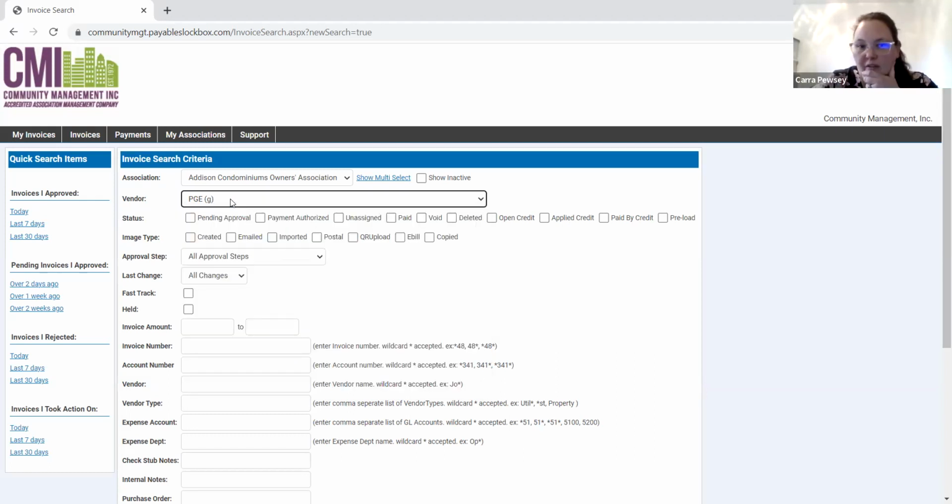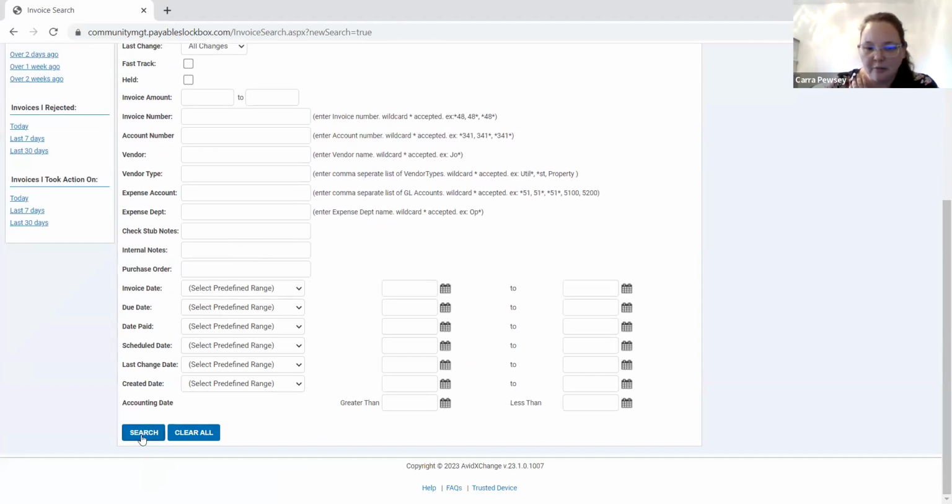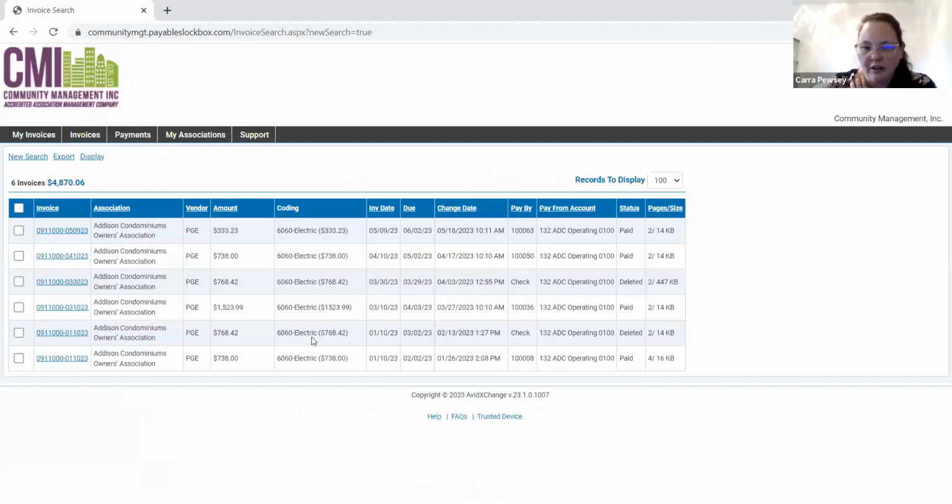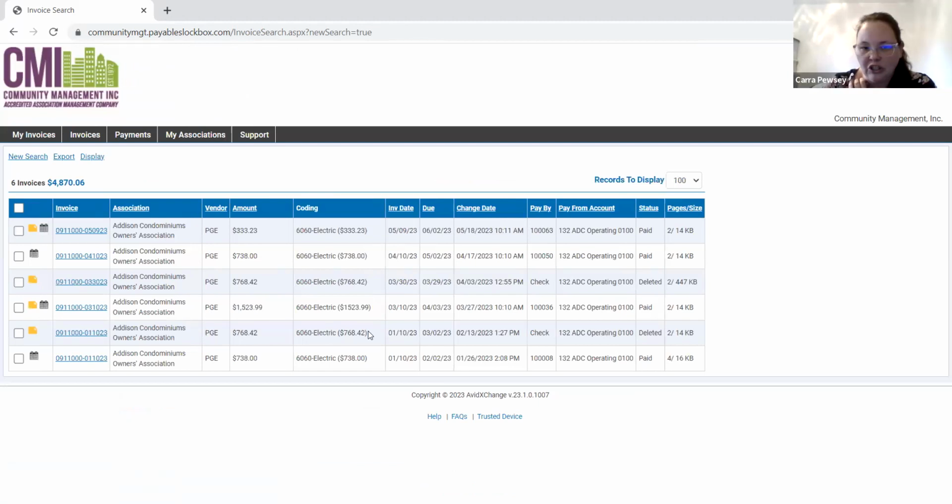select from there. Now, Avid is all about select and pressing buttons. So hitting enter at this point isn't going to create the search. You have to go all the way down here to the bottom and hit the search button. And now we have all of the PGE invoices.